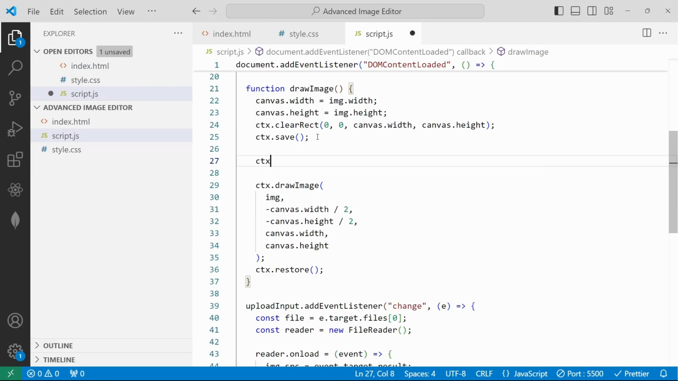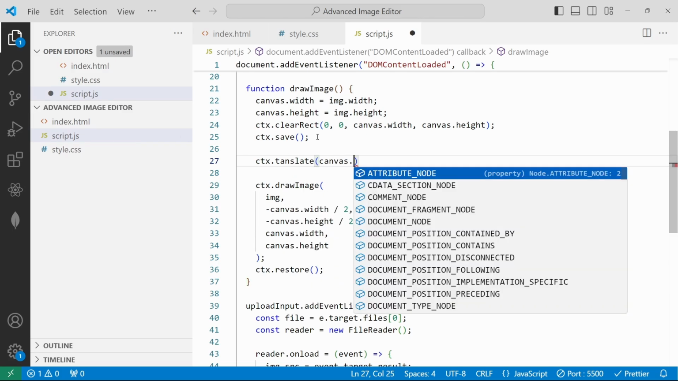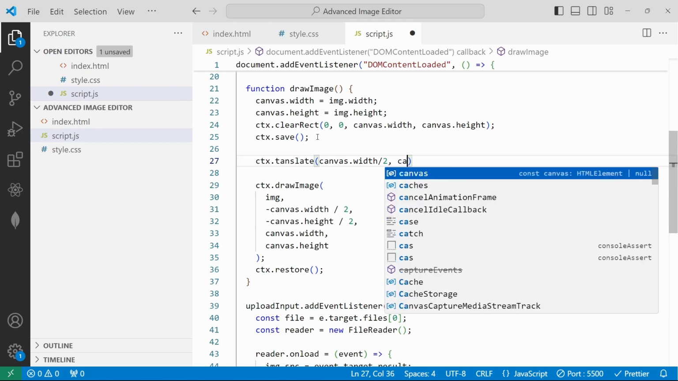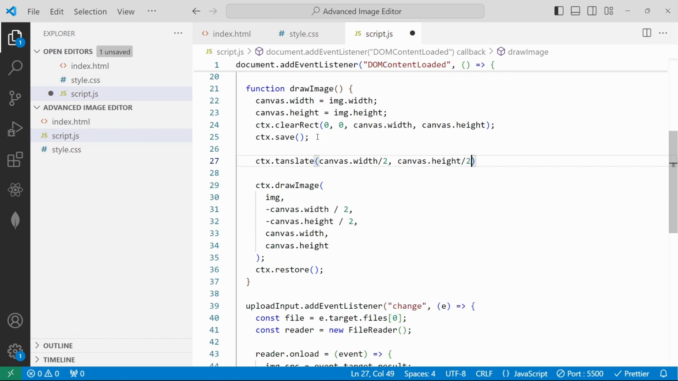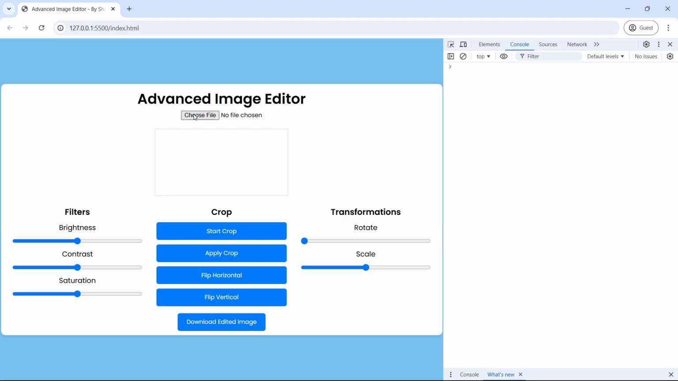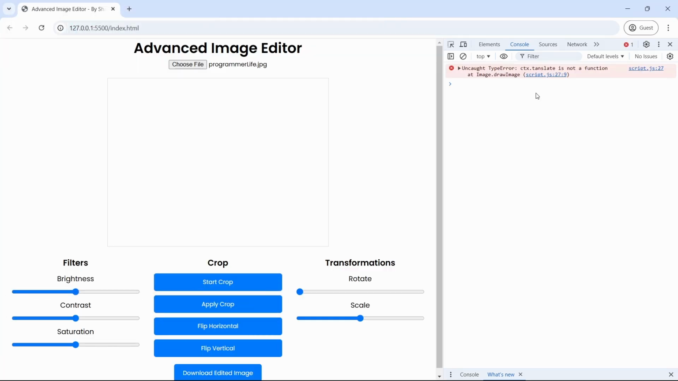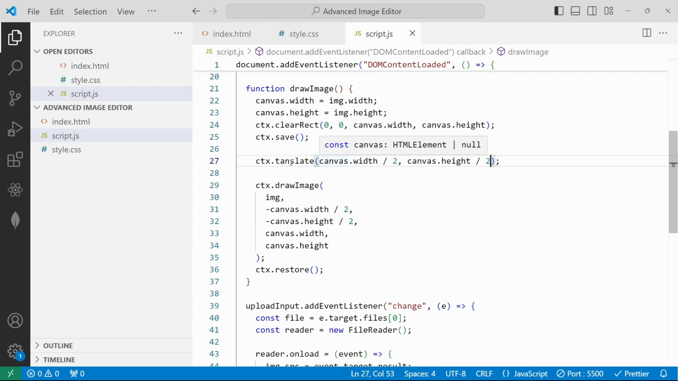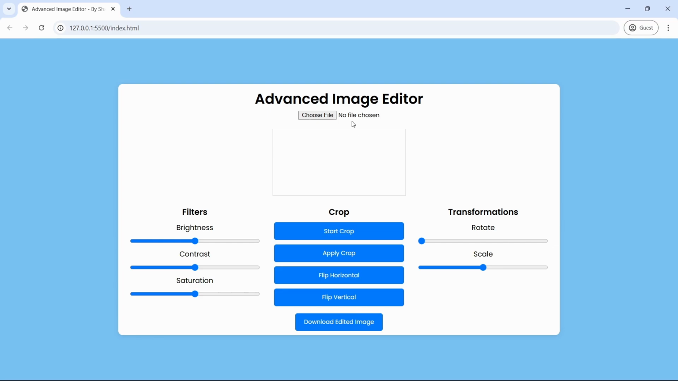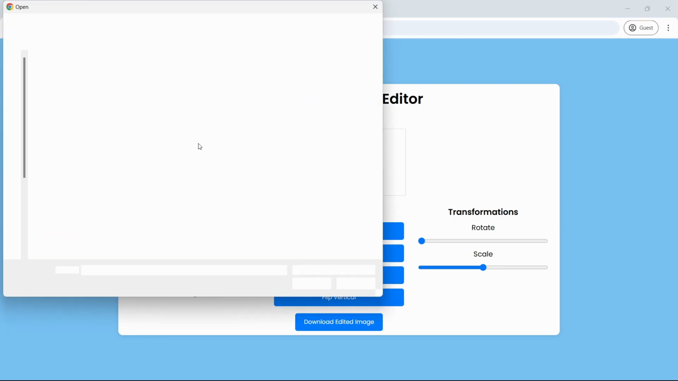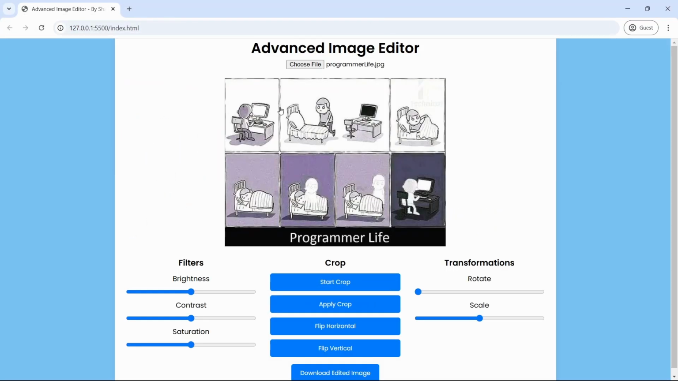For that, we can use translate. Before adding the ctx drawImage, I can add the translate to fix this: canvas dot width divided by 2 and canvas dot height divided by 2. If I save, go to the browser, choose the file and select the image, it says ctx dot translate is not a function. Here I have misspelled translate. If I save again, go to the browser, refresh, and select the choose file, now if I select any file, the translate takes care of it and it fixes the image from the starting and ending point inside the canvas. Now we have loaded this image.